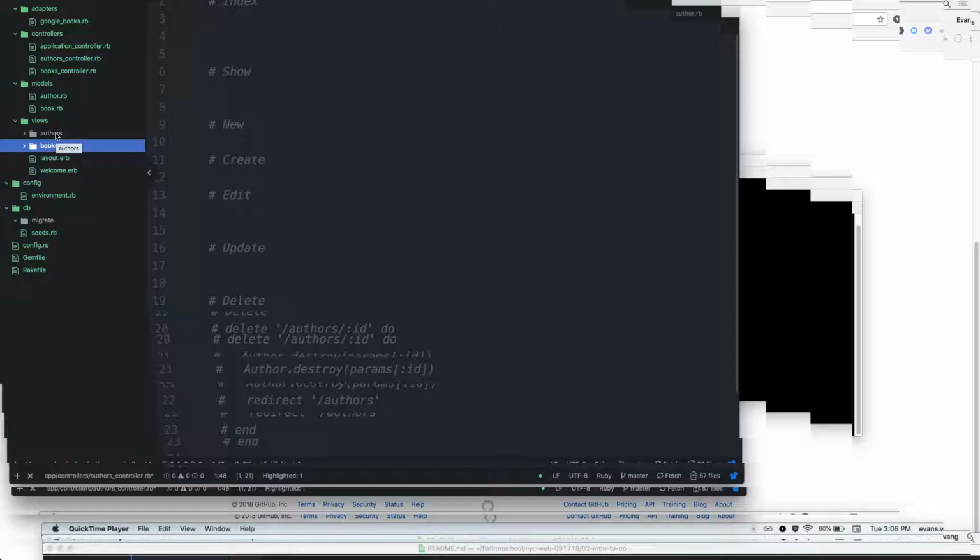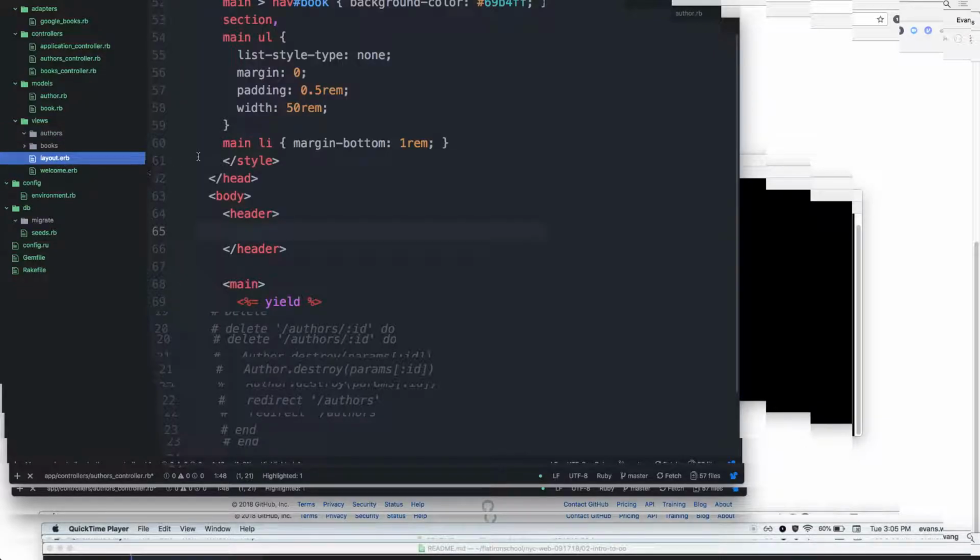Make sense? Yeah. So why do you want them separate? Because you're going to have an index page for each, and they're both going to be named index.erb. So how do I know which one is which? It's going to be in the correct subfolder. So when I'm looking under authors index, it's going to show me all the authors. Cool. Good question.